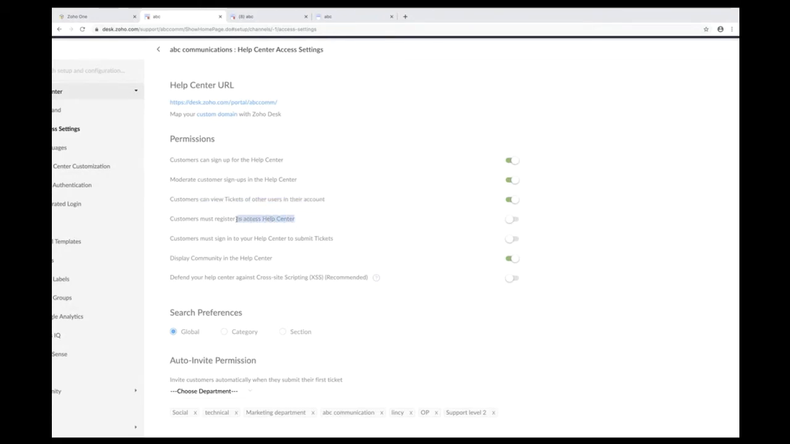And next comes customer must register to access Help Center. If this option is enabled, it will ensure that only if your customer signs into your Help Center, they would be able to access any feature underneath it. Also, if you feel that your customer must sign in to submit a ticket, you shall have this toggle enabled so that only the signed in customer can submit a ticket. Assuming this option is disabled, anybody who has access to your help center can submit a ticket with the help of their email address.